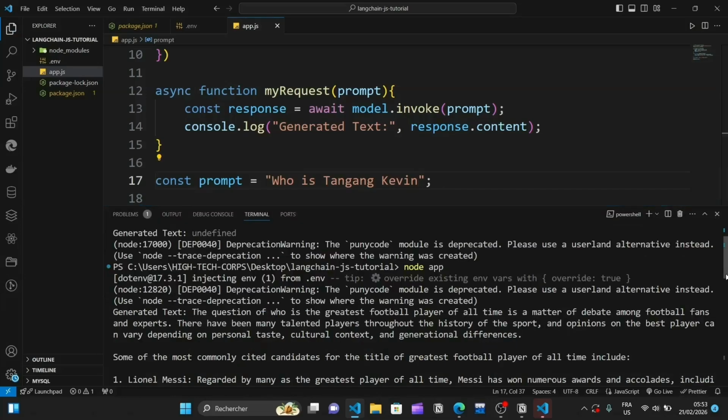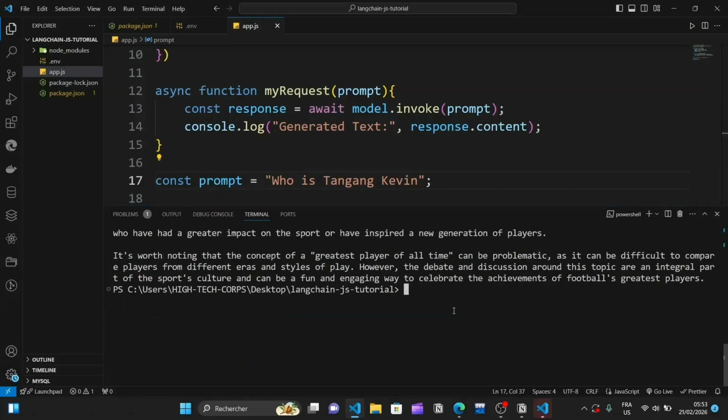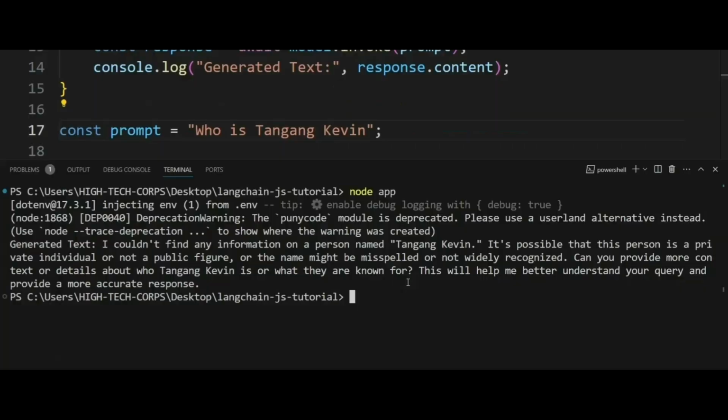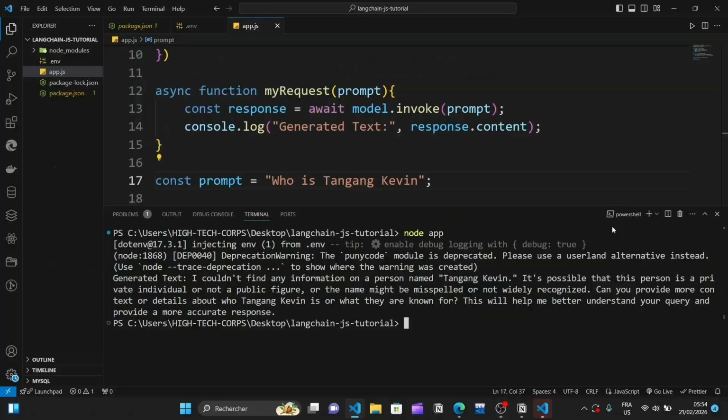Let's first clear our terminal again, because the previous response was so long. And now we see the generated response. After generated text, it says, I couldn't find any information on a person named Tangang Kevin. It's possible that this person is a private individual or not a public figure, or the name might be misspelled or whatsoever. So long story short, the LLM has no idea of who I am. No problem. Anyways guys, you have seen how to use LangChain in order to interact with an LLM.